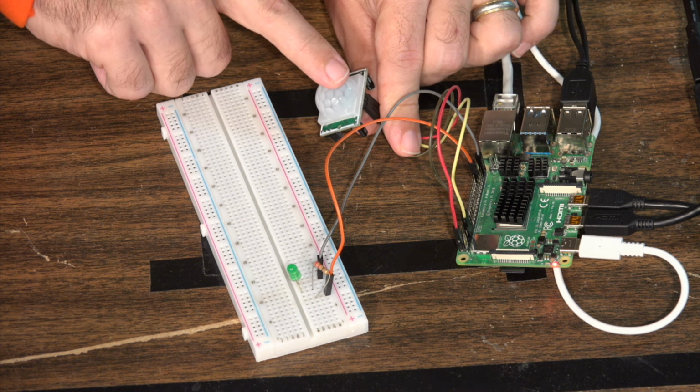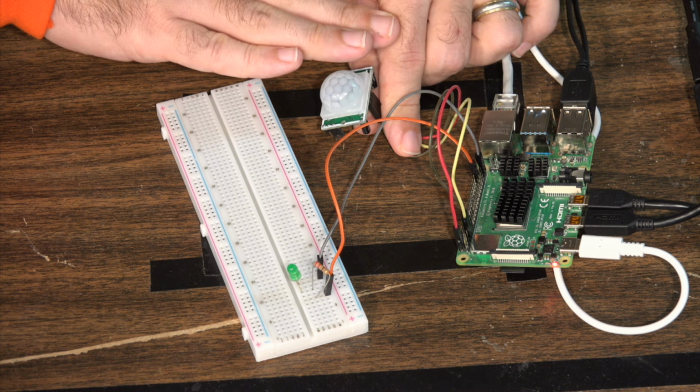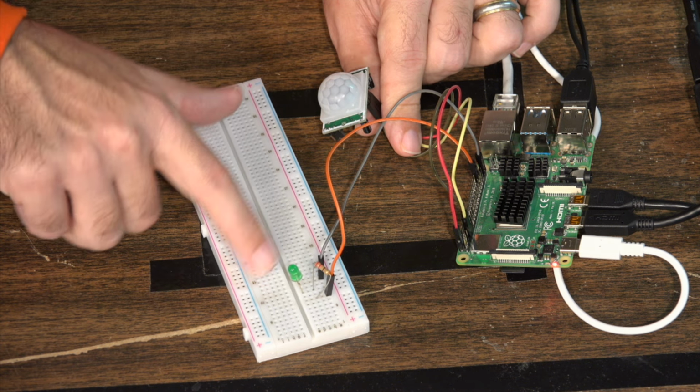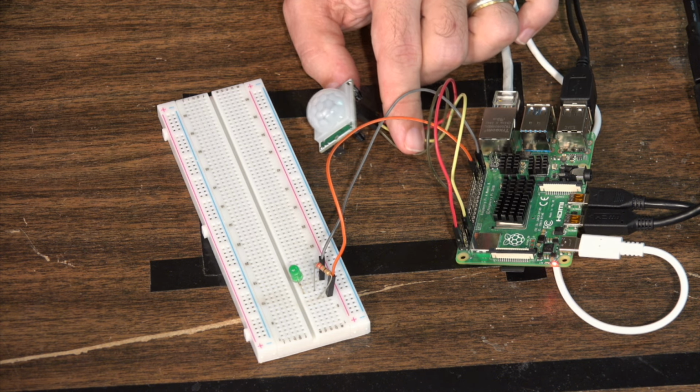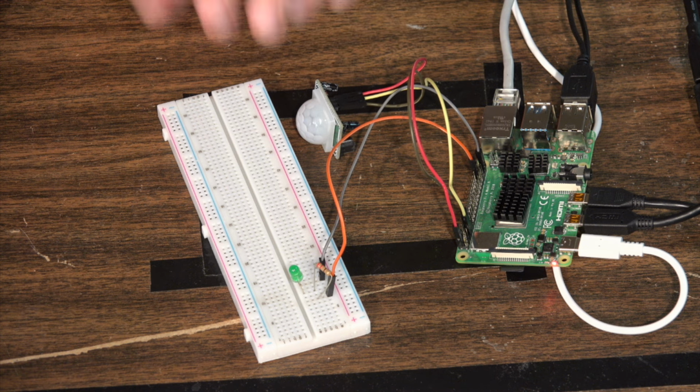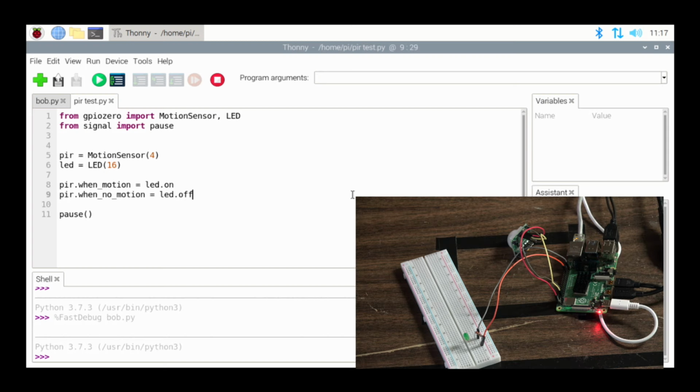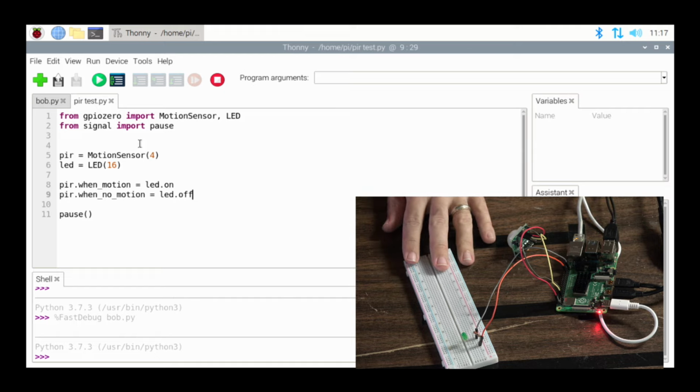So when I run this script and the PIR sensor sees motion, then the LED will actually turn on and it will be green. So let's go back to actually take a look at the script again. I will run this and we'll do a little double pane thing and you'll see how this works. So here we have Thonny, it's open, we have this script open, and I have the project built out.